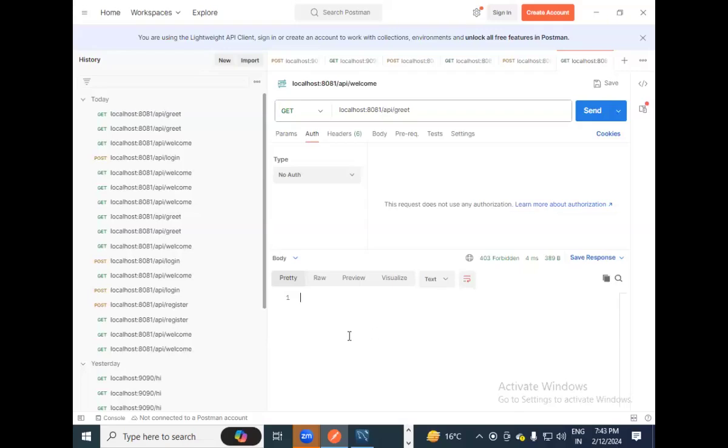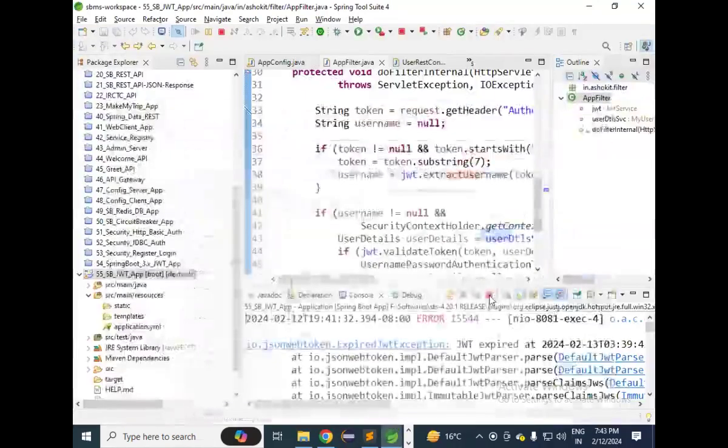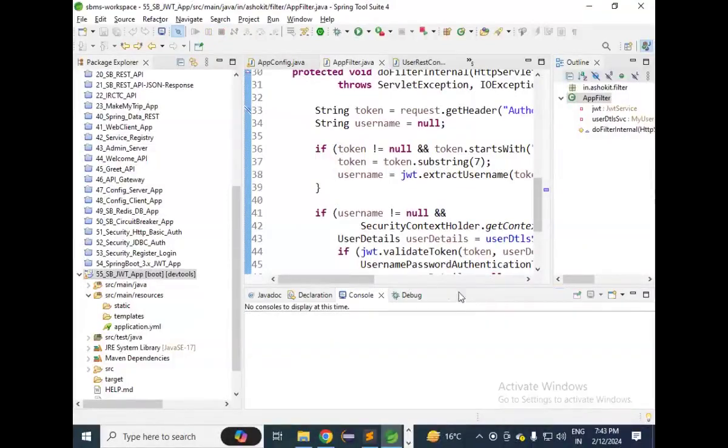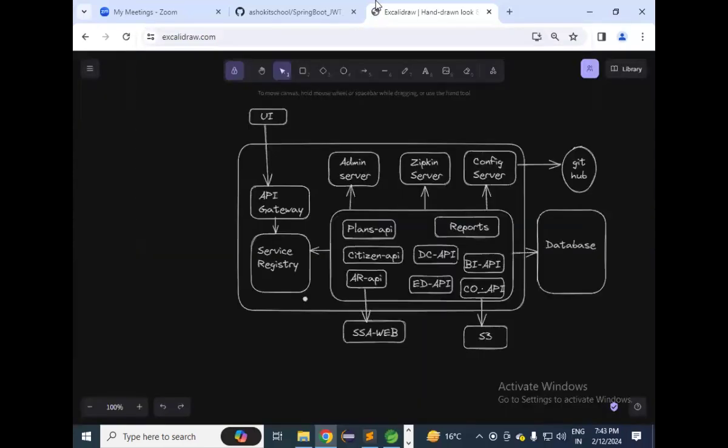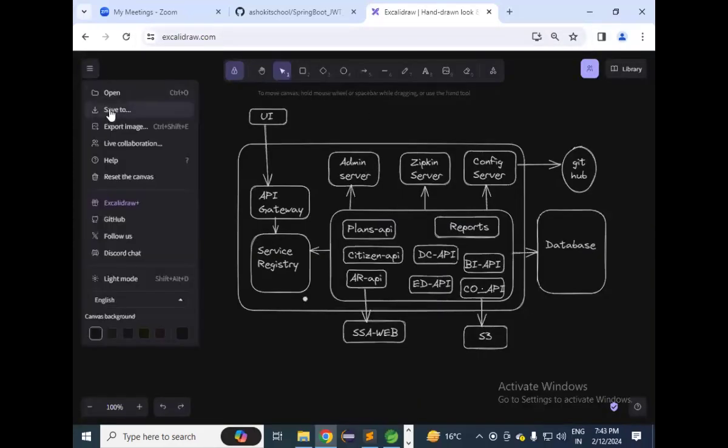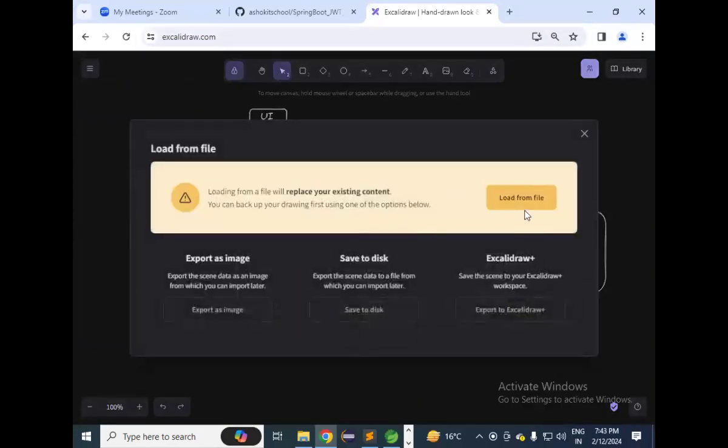Now, how will we implement JWT tokens in the microservices architecture? How did we implement it in our project? So let us see the concept of how we implement JWT token in microservices.